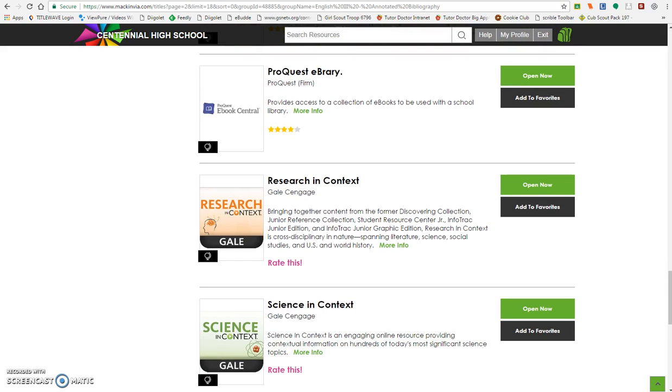ProQuest eBrary is another database that has ebooks, so just like GVRL or EBSCO ebooks, this would be a good place to go if you want a book source. And again, it's online, unlimited access.